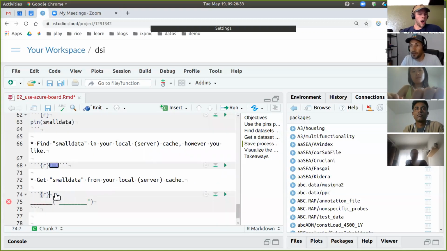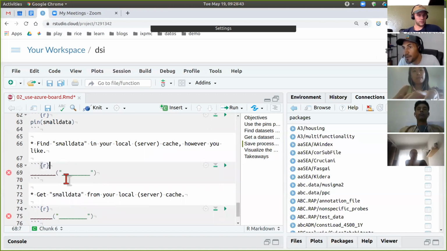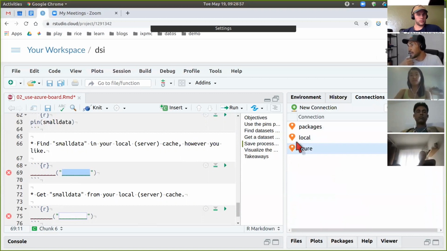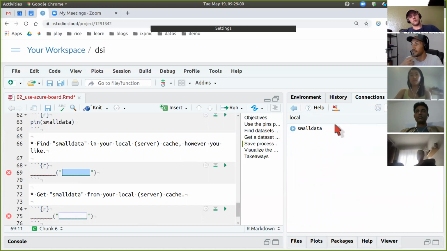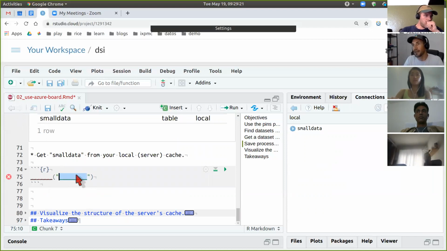If you want to explore your local cache, let's see that. If we now say in a different session, actually I can restart my session if I wanted. And here, if I want to search for that, there are many ways. You already know, for example, to search in your connections, in Azure, in local. In the local pin board, you already see that you have small data. So how could you do it programmatically? It's like this with pin find. I'm running it because you already used this function before. Here it is, data set. It exists in your local cache. This is not in Azure. This is in your local cache.